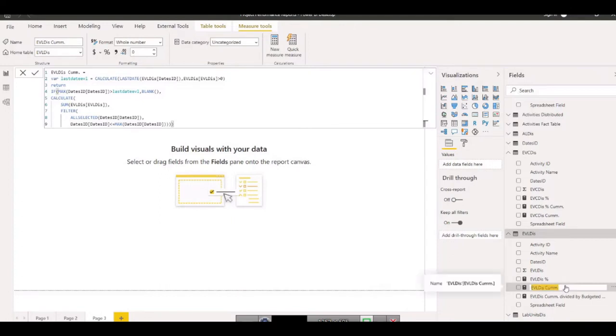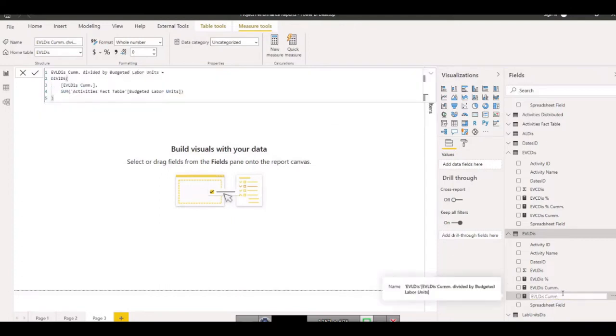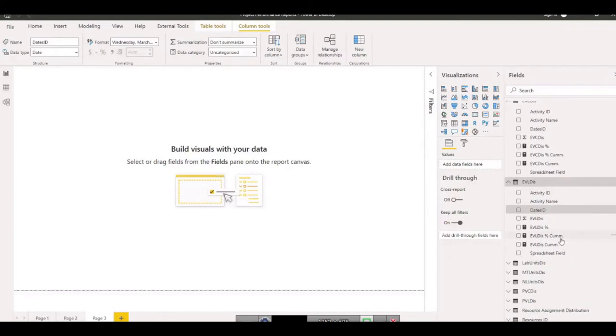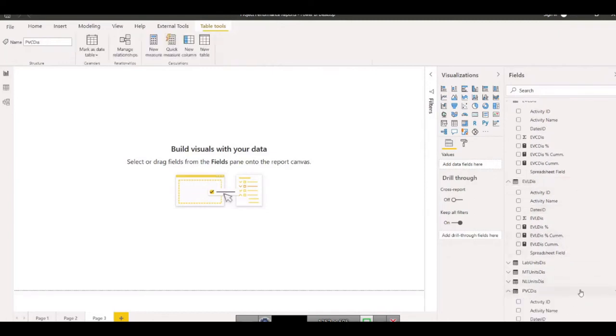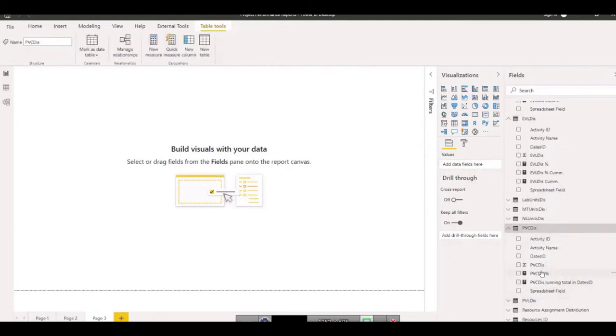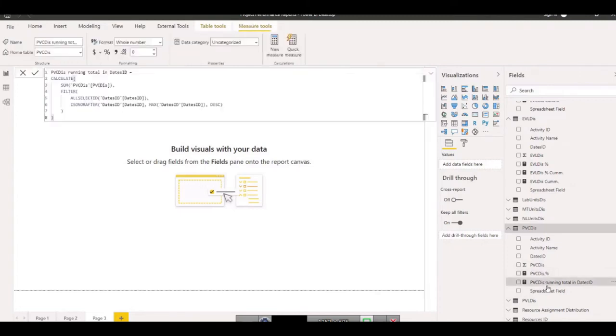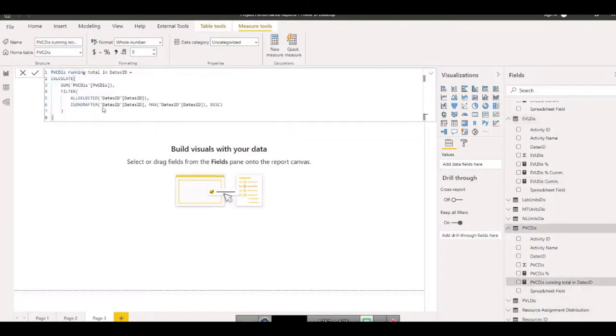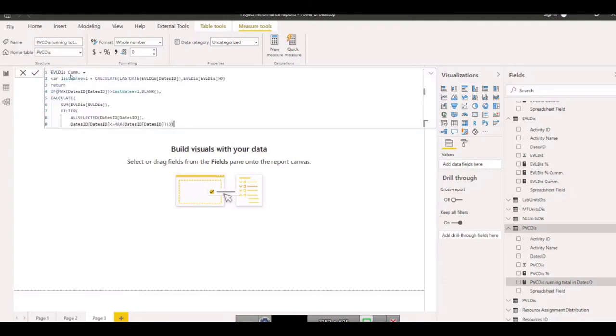We will call it cumulative percentage. So now we need to do the same for our planned value cost and planned value labor. For planned value we have percentages there, but for running total we do not have a proper formula. So I will simply copy this formula and paste it in the planned value, because this is a quick measure formula done by Power BI, but we have done our own formula. So I'm just pasting it here. Now I'm going to change the name.